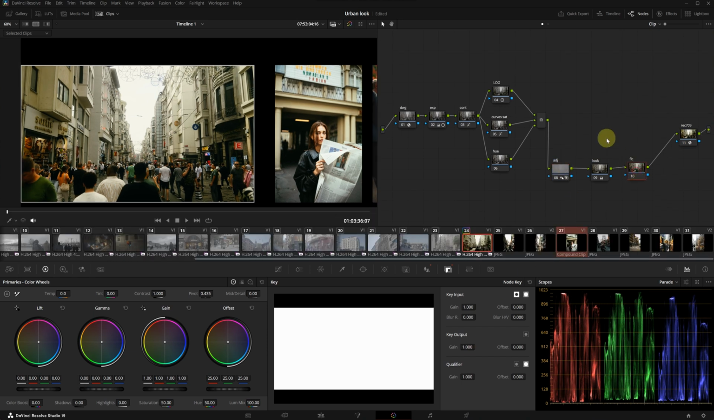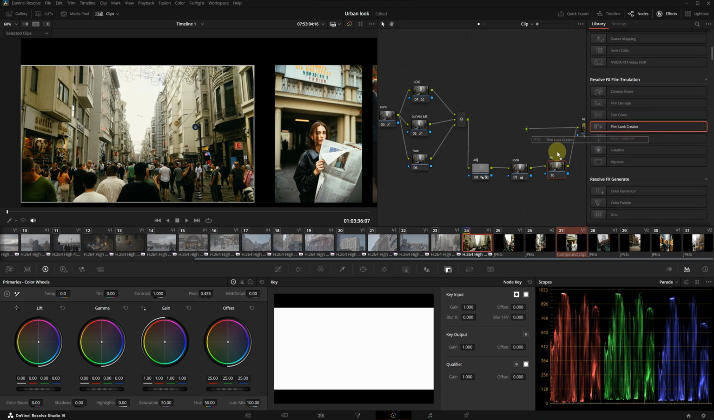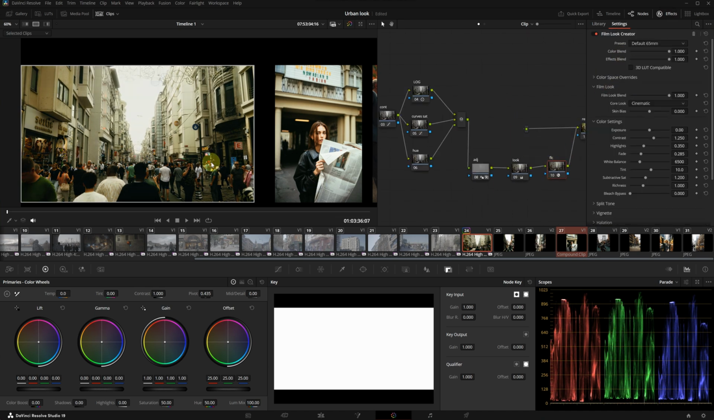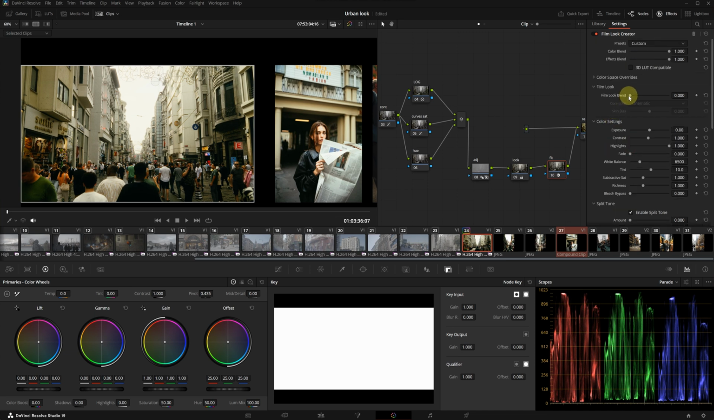Now let's move on to the film look creator node. I believe this will be one of the most significant changes in our grade. I will open the effects panel and locate film look creator and apply it to a node. By default, it applies a 65mm look, but I won't be using that. I will start with a clean slate instead. Okay, there are a few elements I want to enable: halation, grain, and the split tone. I will also add a slight amount of film look blend.